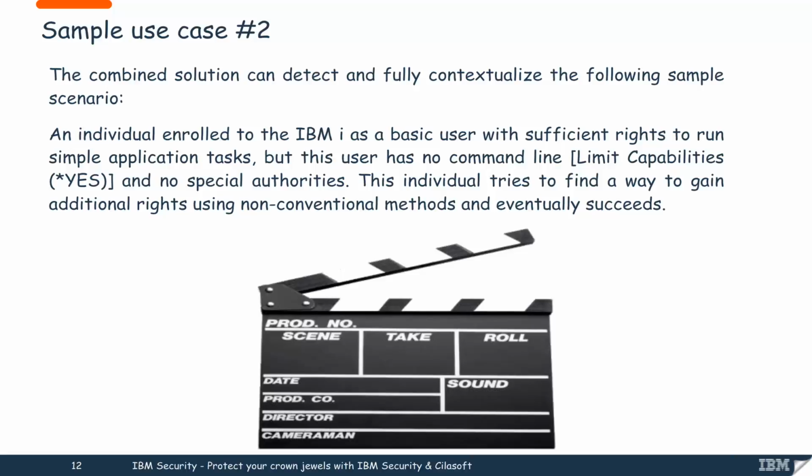Imagine the following scenario. An individual enrolled to the IBM i as a basic user with sufficient rights to run simple application tasks, but this user has no command line capabilities and no special authorities. This individual tries to find a way to gain additional rights using non-conventional methods and eventually succeeds. Please note that this is a very realistic scenario, as fraud is very often committed by insiders.